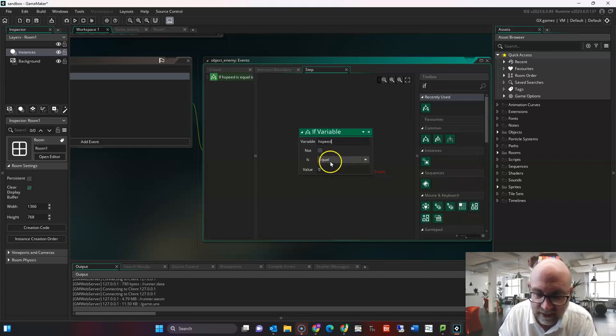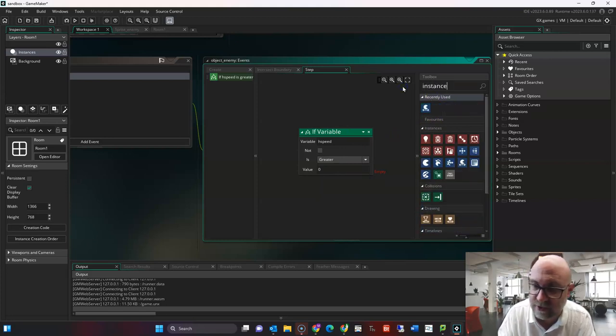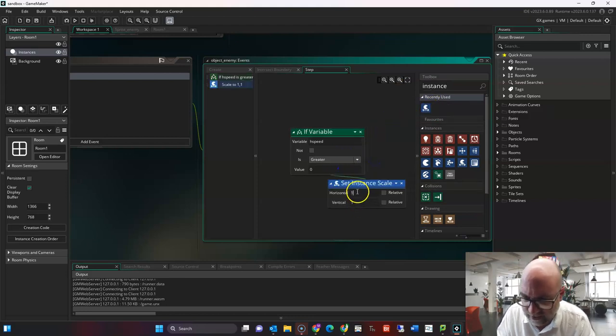So if it is greater than 0, which means it's moving to the right. So if it's doing that, well, then what I'm going to do is set the instance of the sprite to look like it's moving to the right. So let's pop that there. So yeah, that's right. So it's facing that way.